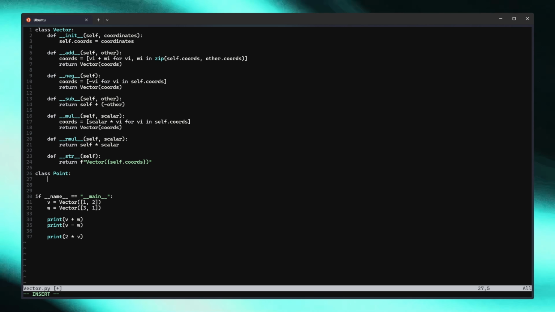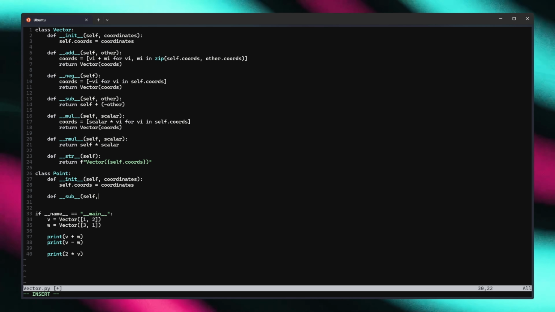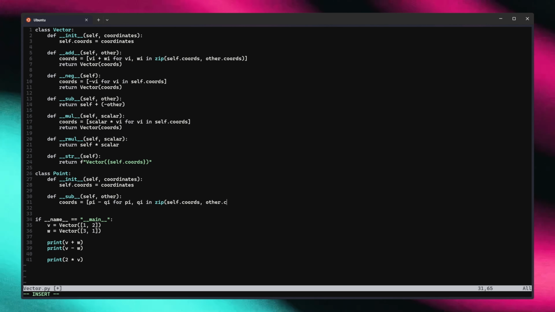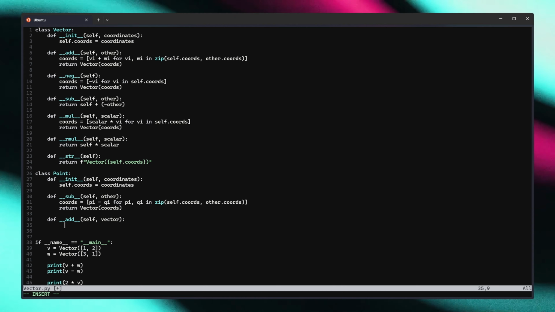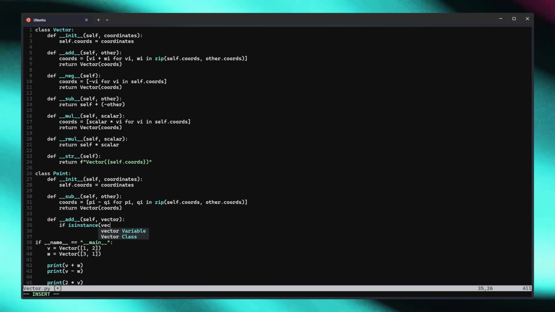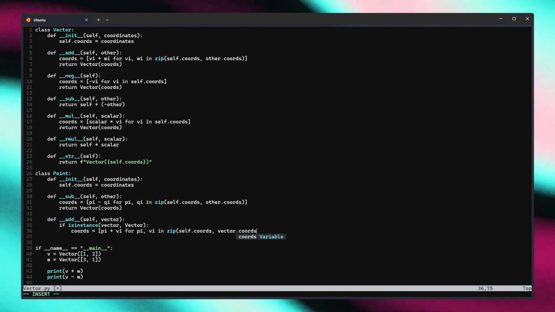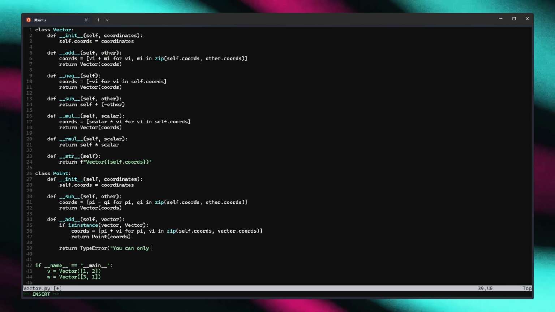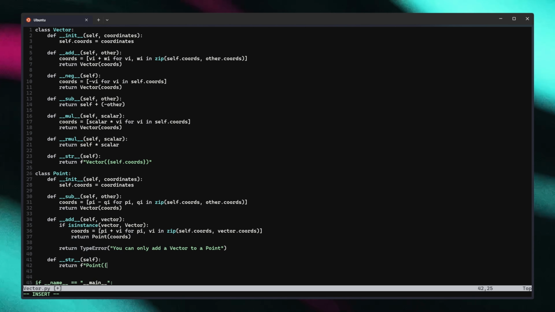Now we're ready to define a class for points in space. This class is called point and models a specific location. It supports a few important geometric operations. It can be initialized with coordinates to represent a location. You can subtract one point from another to get a vector showing the direction and distance between them. You can add a vector to a point, which gives you a new point shifted by that vector. It also provides a readable description of the point.